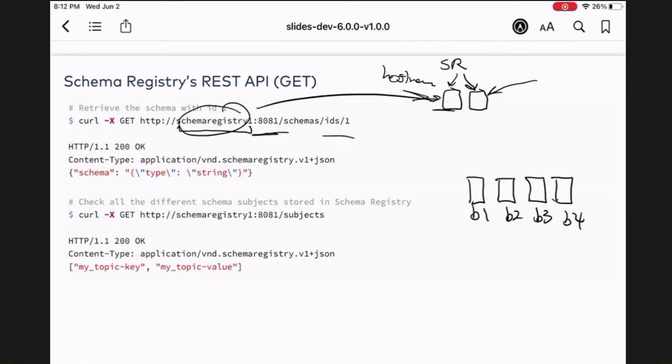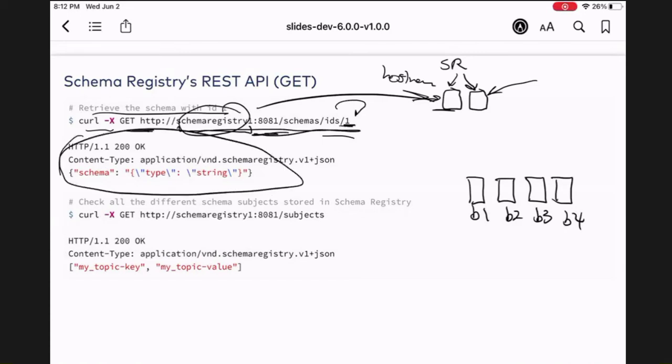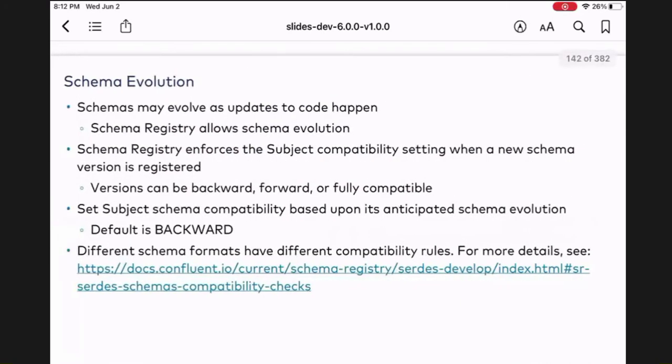Okay. And so if I retrieve the schema, I can do a curl -X GET and then specify the schema, give me the schema with this ID of 1. And then you see that it shows you the schema here. And this one says check all the different schema subjects stored in the schema registry. And when I say this, look, subject, it just shows me here I have the topic name key and topic name value. So we'll see a little bit more about the concept of subject coming up in just a second. Okay. And then schema evolution, this one is a very important concept.